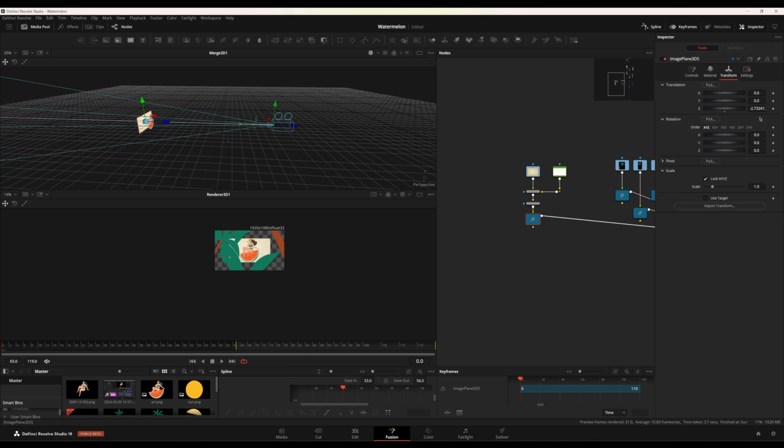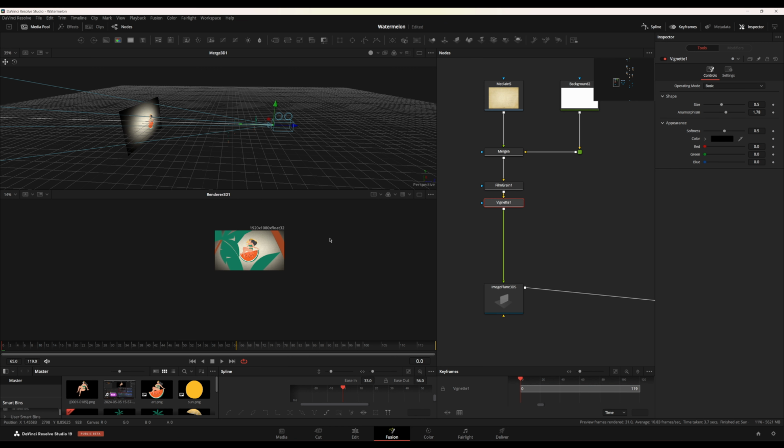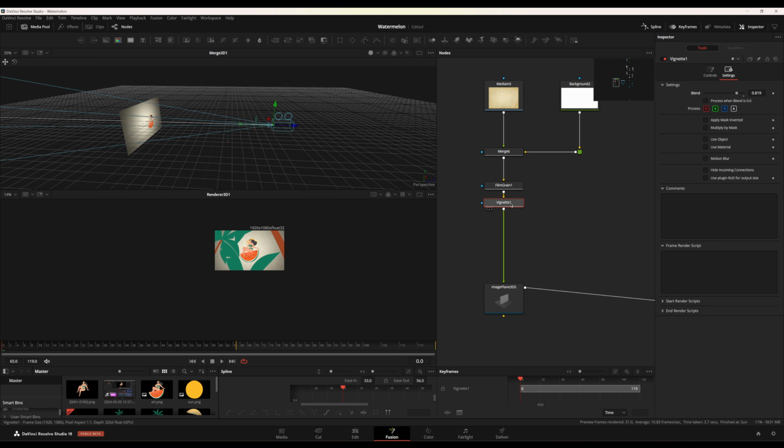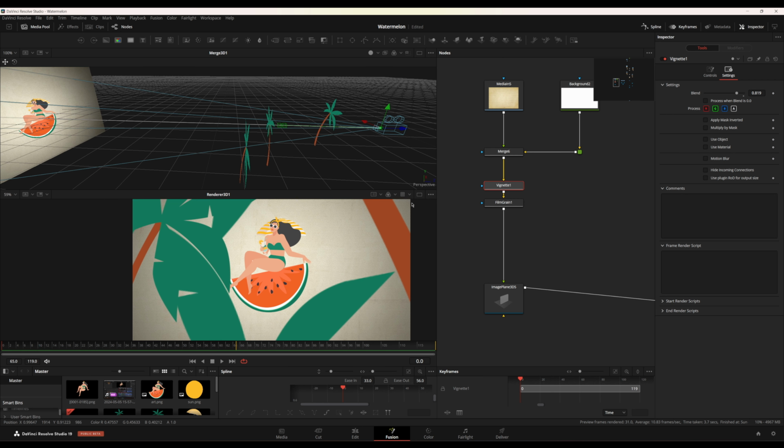All right, then we know we can change. Let's increase the size so it covers the entire screen. So vignette right here, add a vignette node. And I'm gonna put this behind the noise because I want the vignette to have the noise as well. I think I like how this looks.